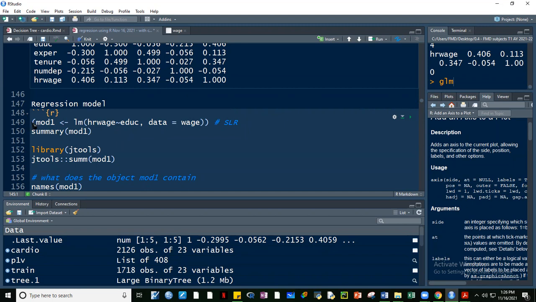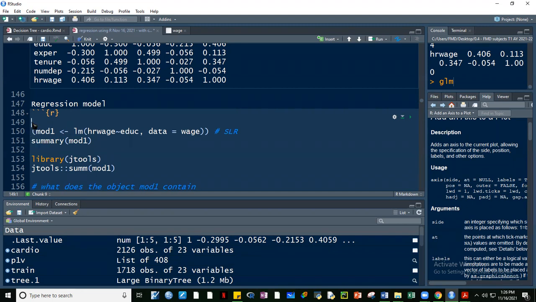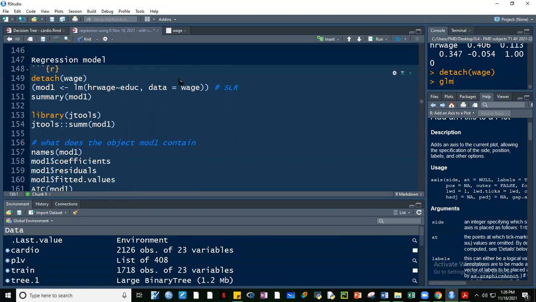Pwede na natin guys para hindi nakakalito din, pwede niyo i-detach, no, yung wage. Kasi lalo na paggagamit tayo ng iba pang data set, sabi ko nga, it's a good practice. If you attach it, so you're only going to use that for that specific chunks of codes, and then i-detach nyo ulit para magagamit nyo rin yung ibang data set. No? Okay, so let's do that as a practice. I-detach naman natin si wage.